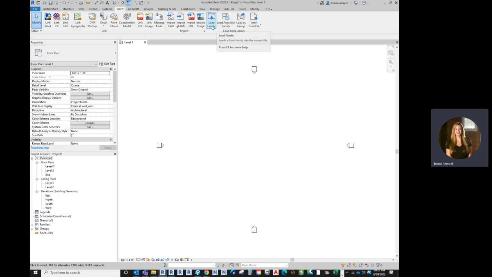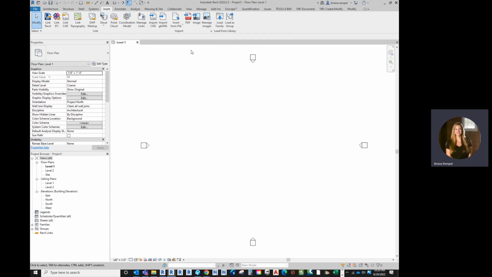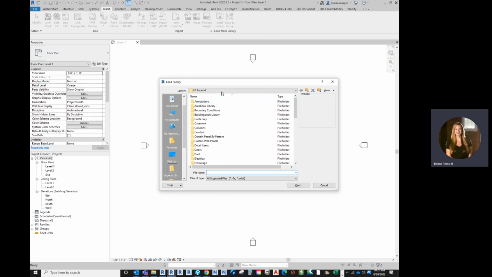If I click on load family here, I'm actually going to switch to my Revit 2020 real quick for that. My 2022 is having some problems there. So if I click on load family, it's going to take me to the default Revit library. All of these different categories are going to start to look familiar as we move throughout the course. They're pretty typical of how Revit categorizes the families and the categories throughout.